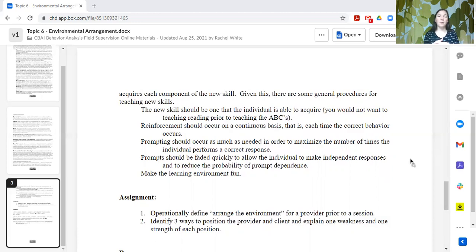Prompting, which we will talk about in more detail in an upcoming topic, should occur as much as needed in order to maximize the number of times that the learner performs the activity correctly. So we don't want the learner to practice it wrong or to make a lot of mistakes, because that's going to slow down learning time. Instead, we want to provide enough support so that the learner is practicing it correctly, repeatedly. And then we're gradually fading out.